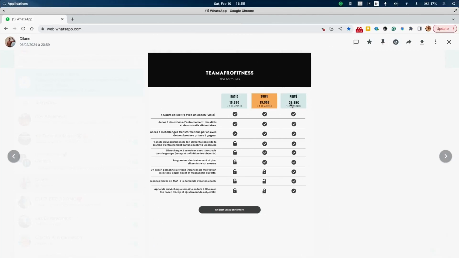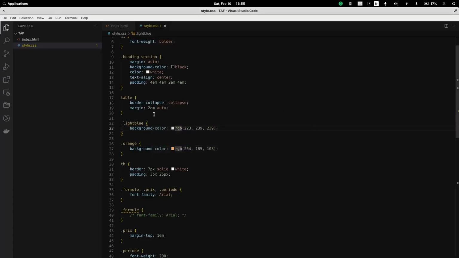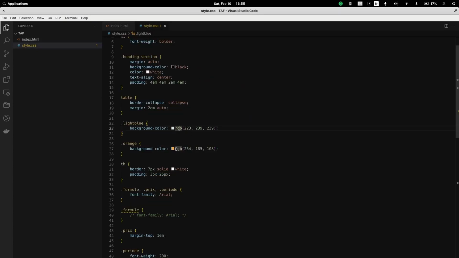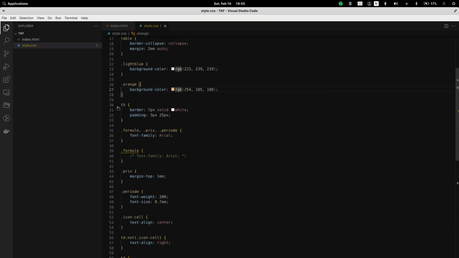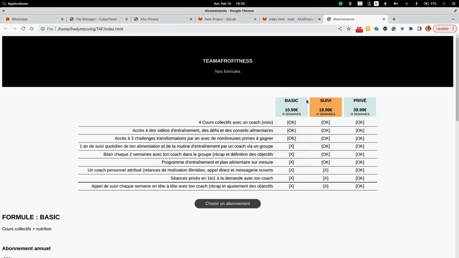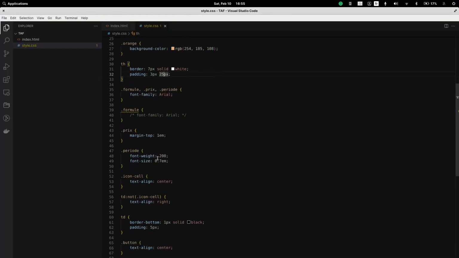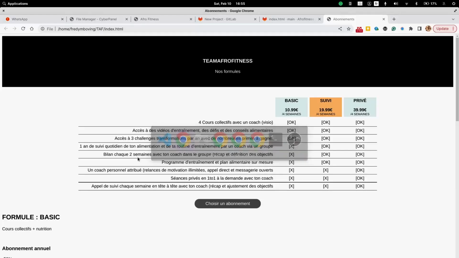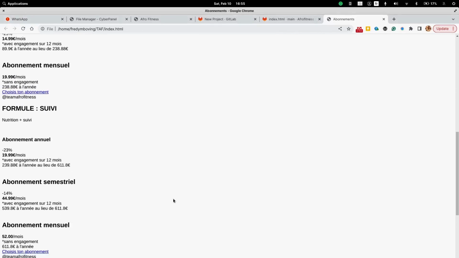And I simply used a color picker to be able to obtain the exact same color here. So I say background color light blue, and for orange, as you can see, there is only one orange class here, and the background color of this table header will be orange, and so forth. And I create a border and a padding, so I have some space around the different elements. And that's basically what I did everywhere, and I'm now supposed to do the same thing for the second part, which is this.